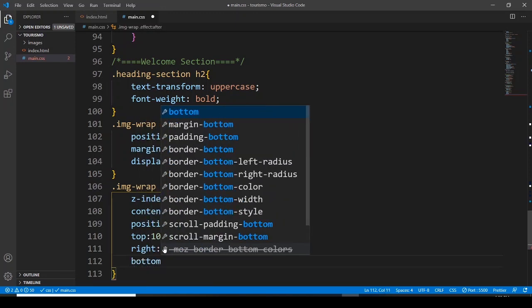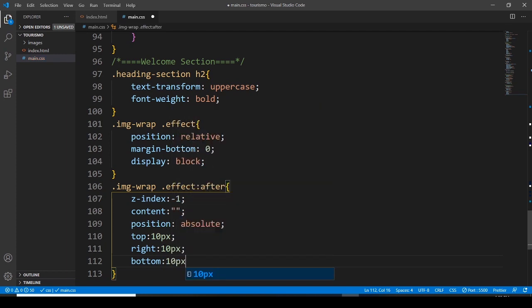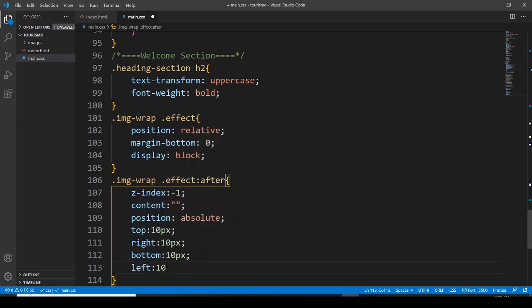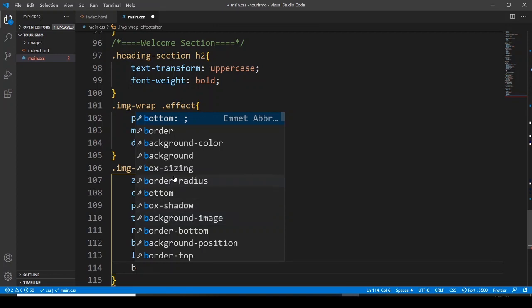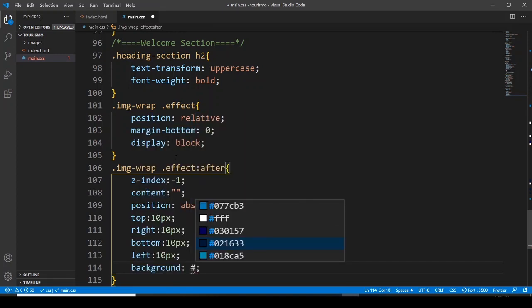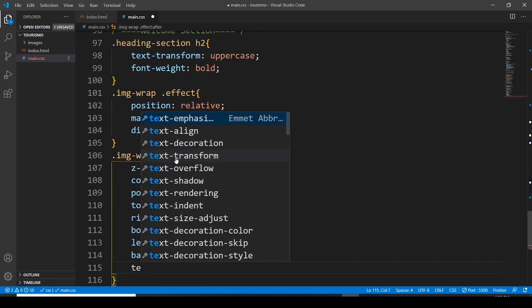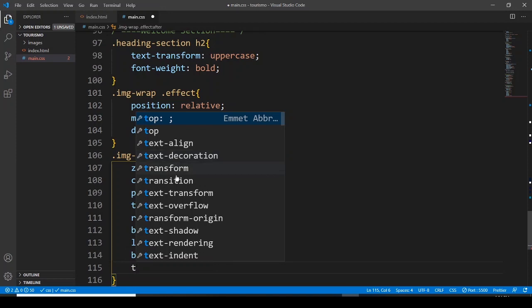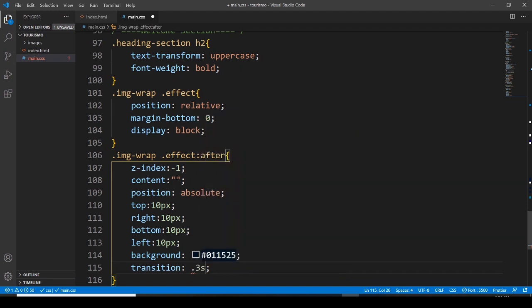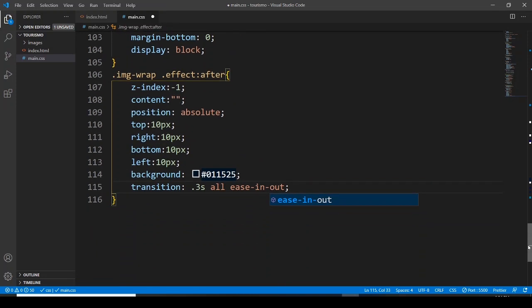So bottom 10, and the left is also 10 pixels. Then the background, and the background for this is going to be 011525. Then I want to have a transition here, so let's use the transition property, and the transition property is going to have 3 seconds ease-in-out.